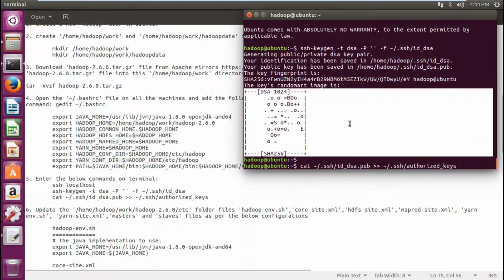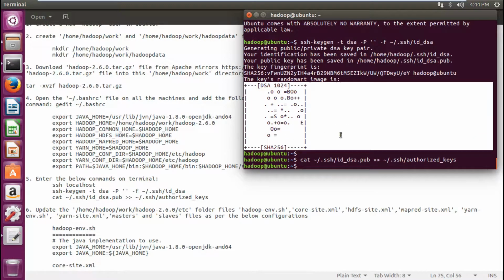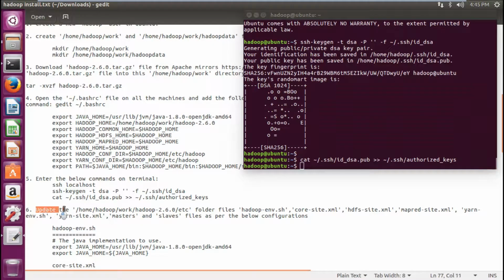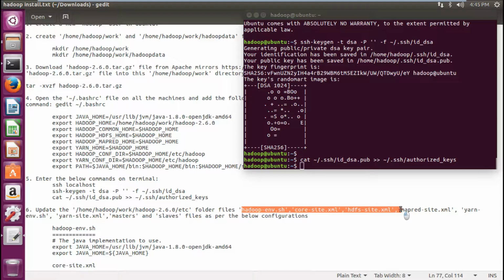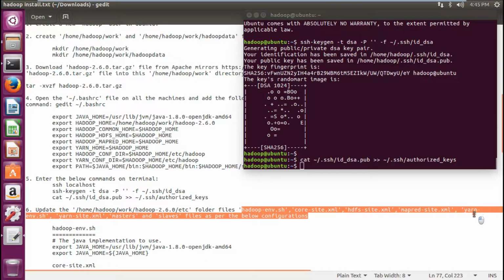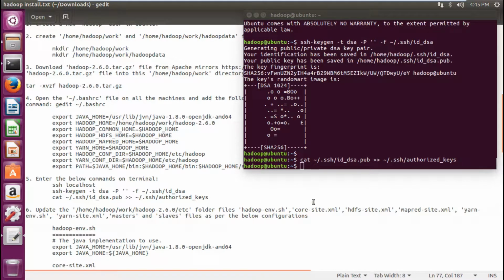Yep, that's it. Now we're gonna update all the Hadoop files. Like we have these files in the etc folder. When you go there, we have hadoop-env.sh, core-site.xml, which usually means the configuration and path, hdfs-site.xml, mapred-site.xml, yarn-env.sh, yarn-site.xml, and the masters and slaves files. So we're gonna edit that. So let's go there one by one.